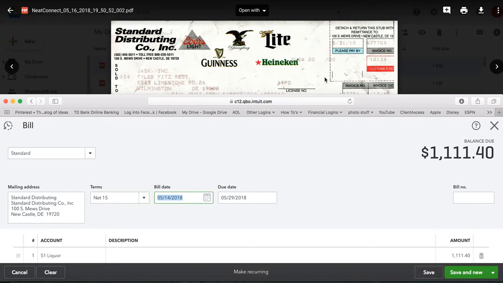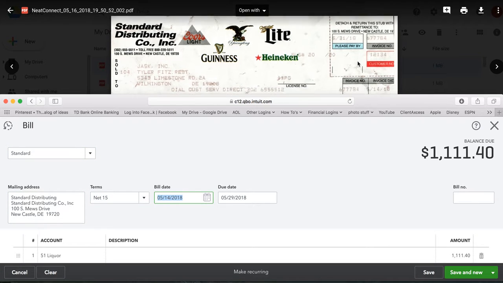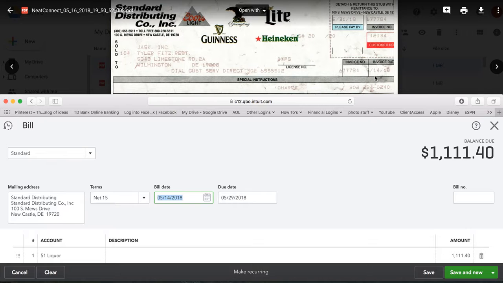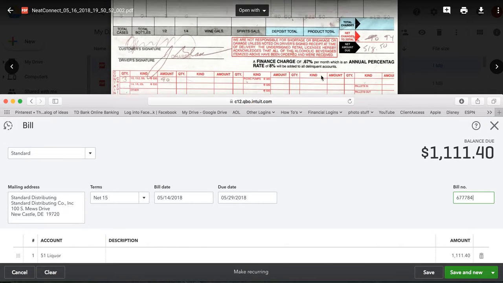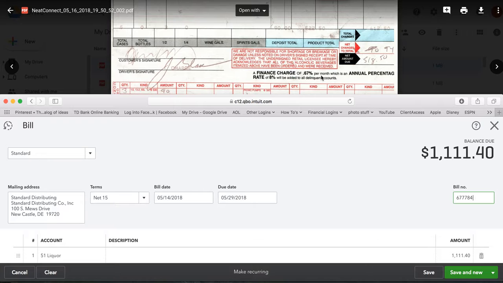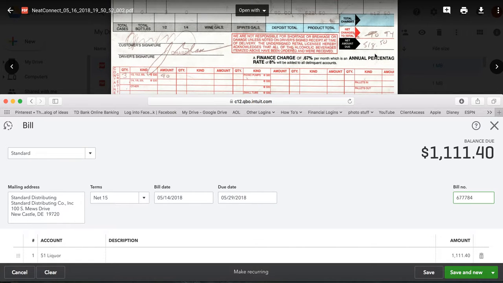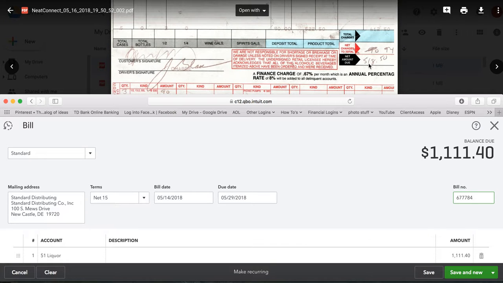We go to the date, which is 5/14, and the bill number, which is the invoice number right here, 677-784. And we go down to the amount right here. And while this is hard to read, again, if you have any problems reading it, they've subtracted our amounts from it. We come up with a total of 518.50.